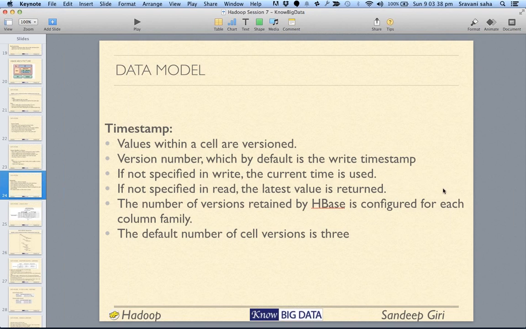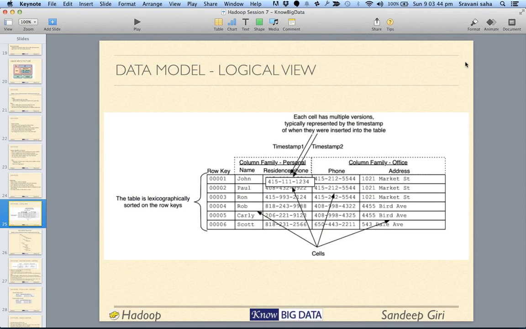Now, this is the logical view, the way you look at an HBase table. You have row keys, say 0, 1, 2, 3, 4, 5, 6. Here, for simplicity, we are thinking of row keys like this. And row keys are lexically sorted.